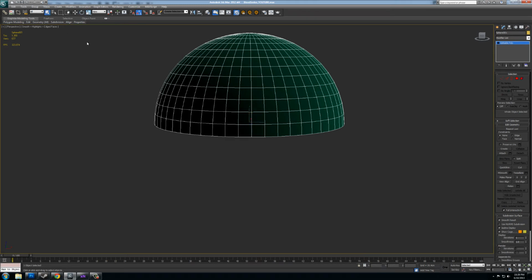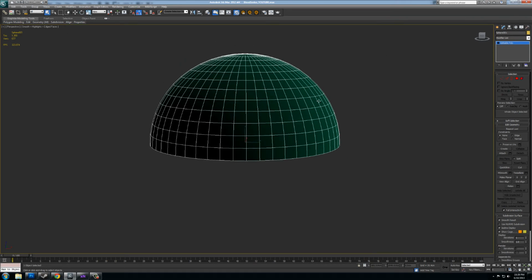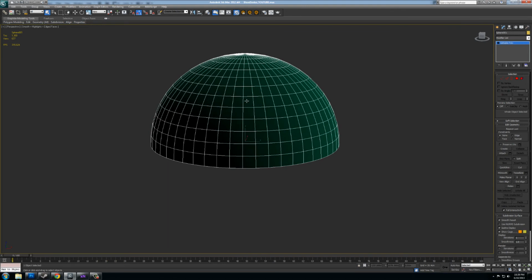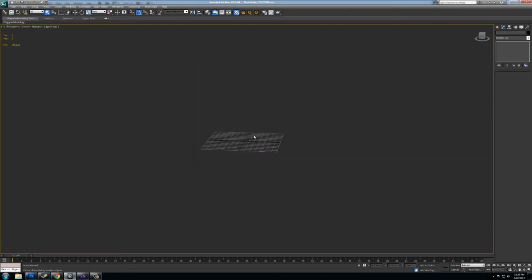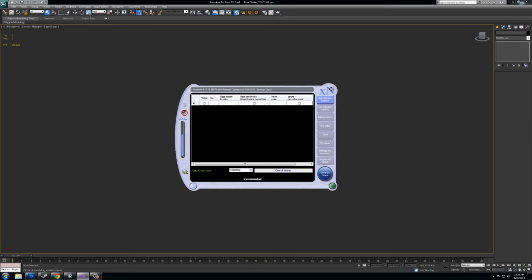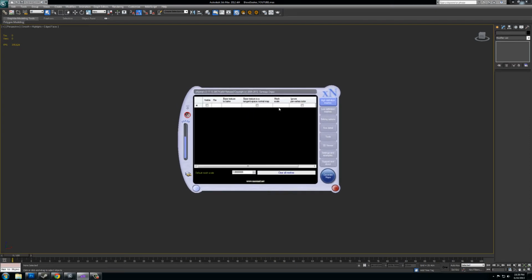I ended up only using two of these, but make as many as you want, from whatever direction and whatever size, to create different maps. Now that I have those exported, I can go to Xnormal. So load up Xnormal and you should be presented with a screen like this.